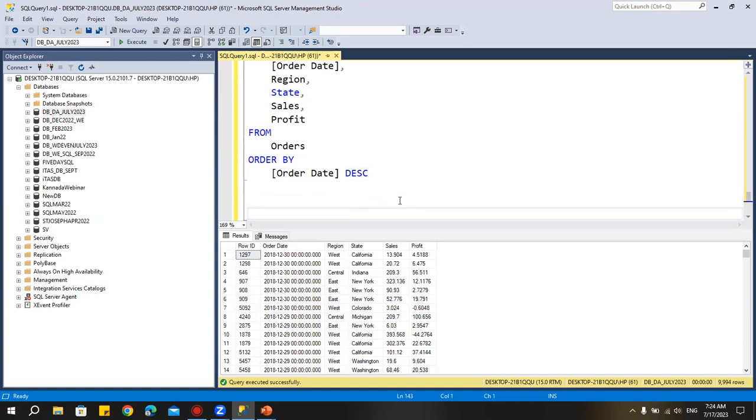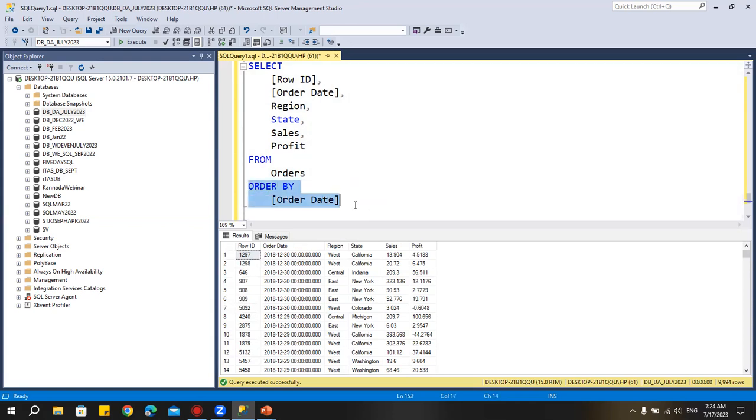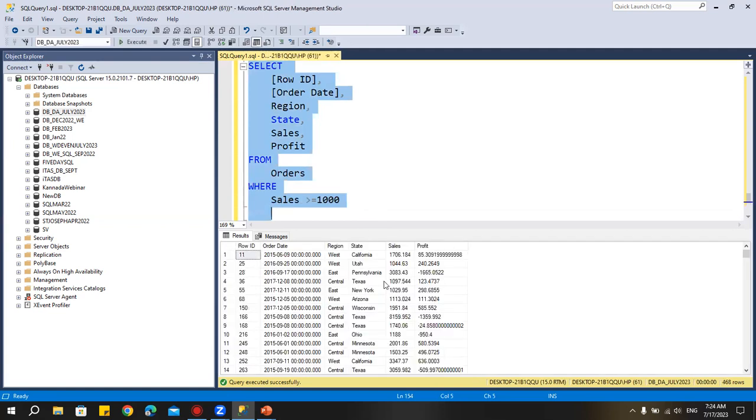But what if I'm filtering the data? Let me take this query. I will remove this order. So this is my query. Now I need to filter some data where sales is greater than or equal to 1000. Now let me select this and press F5. You can see that I filtered the data where the sales is greater than or equal to 1000.